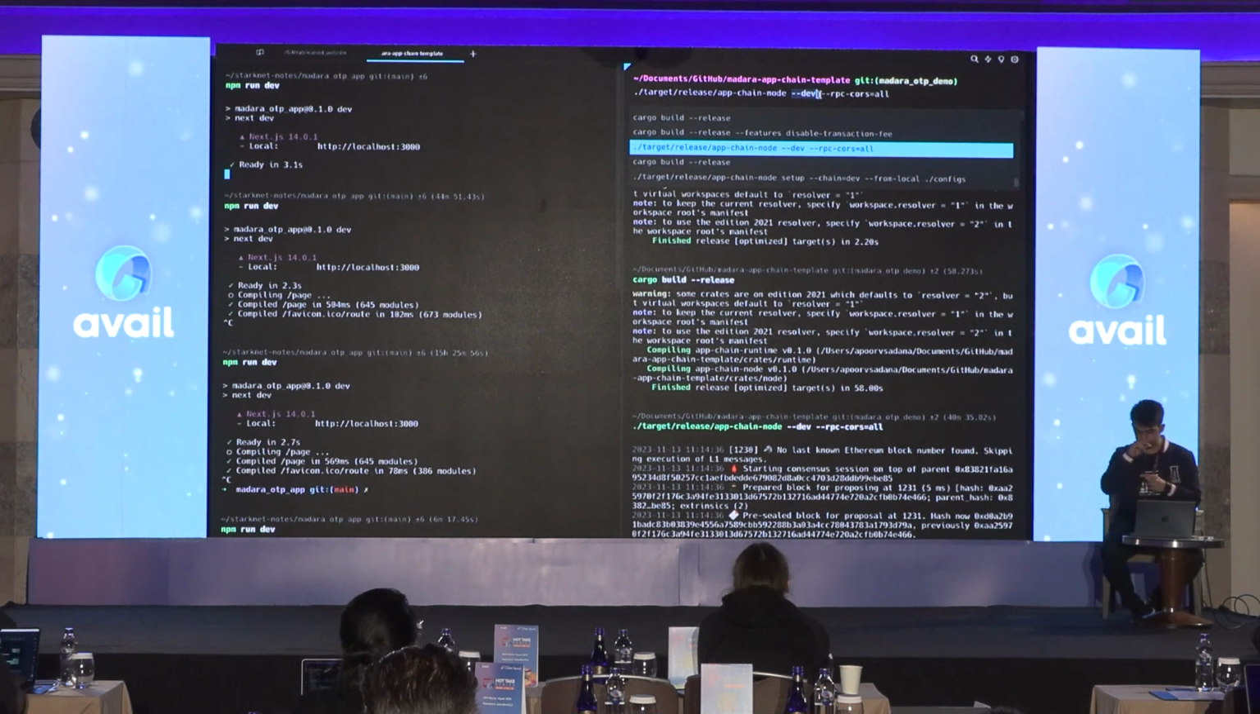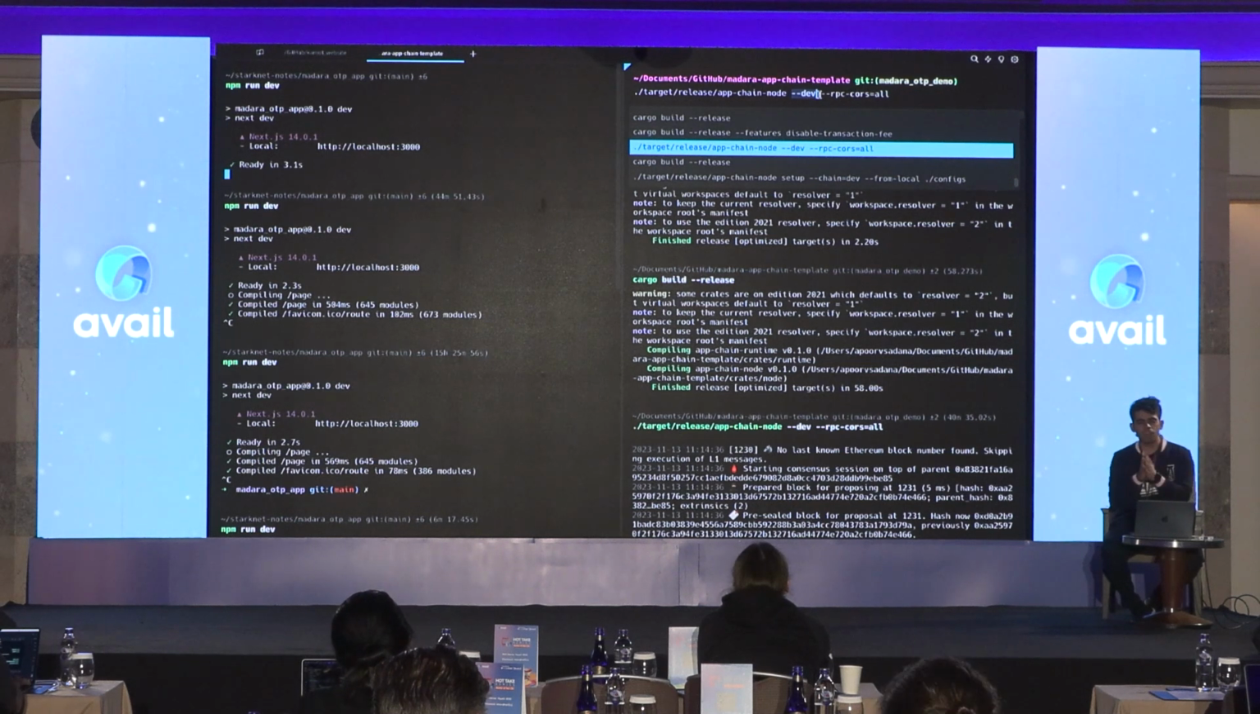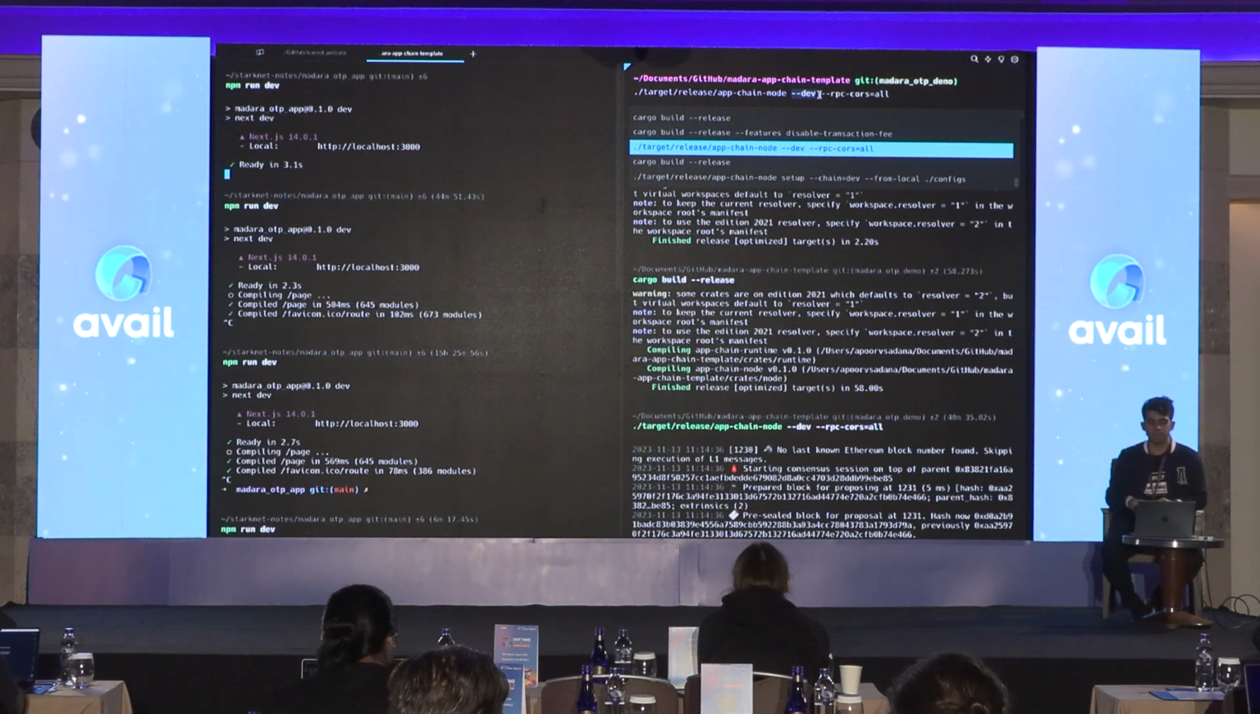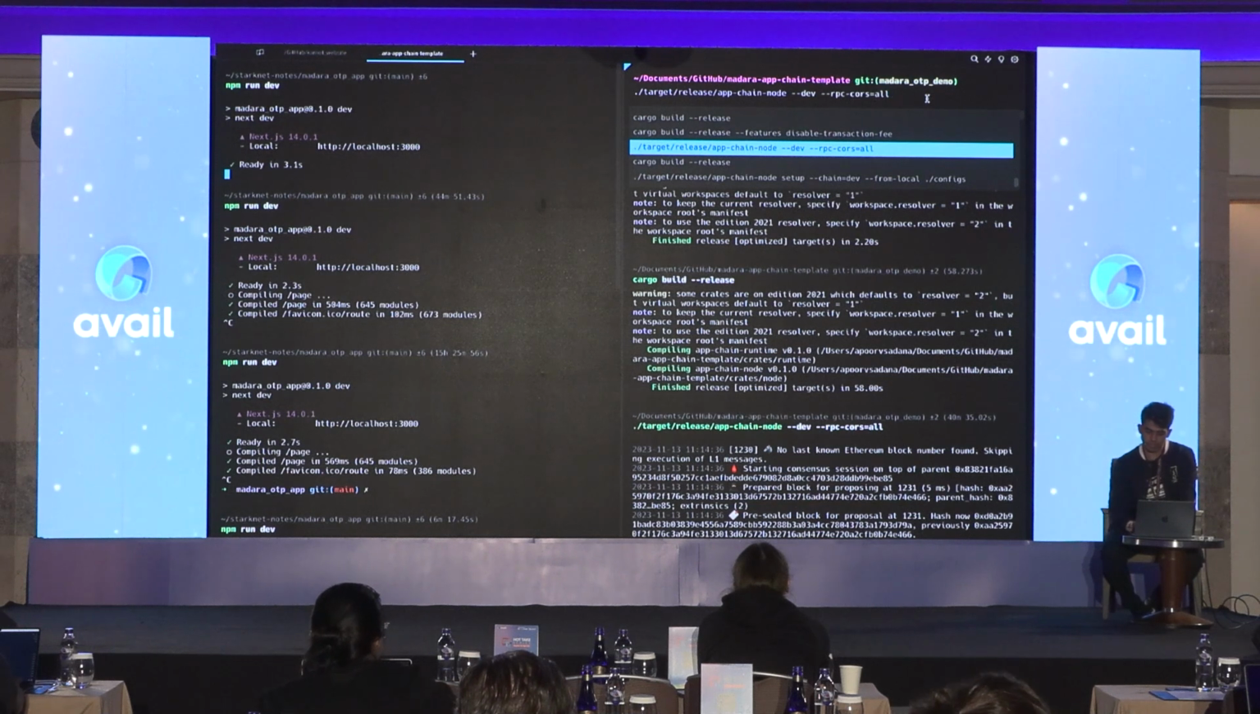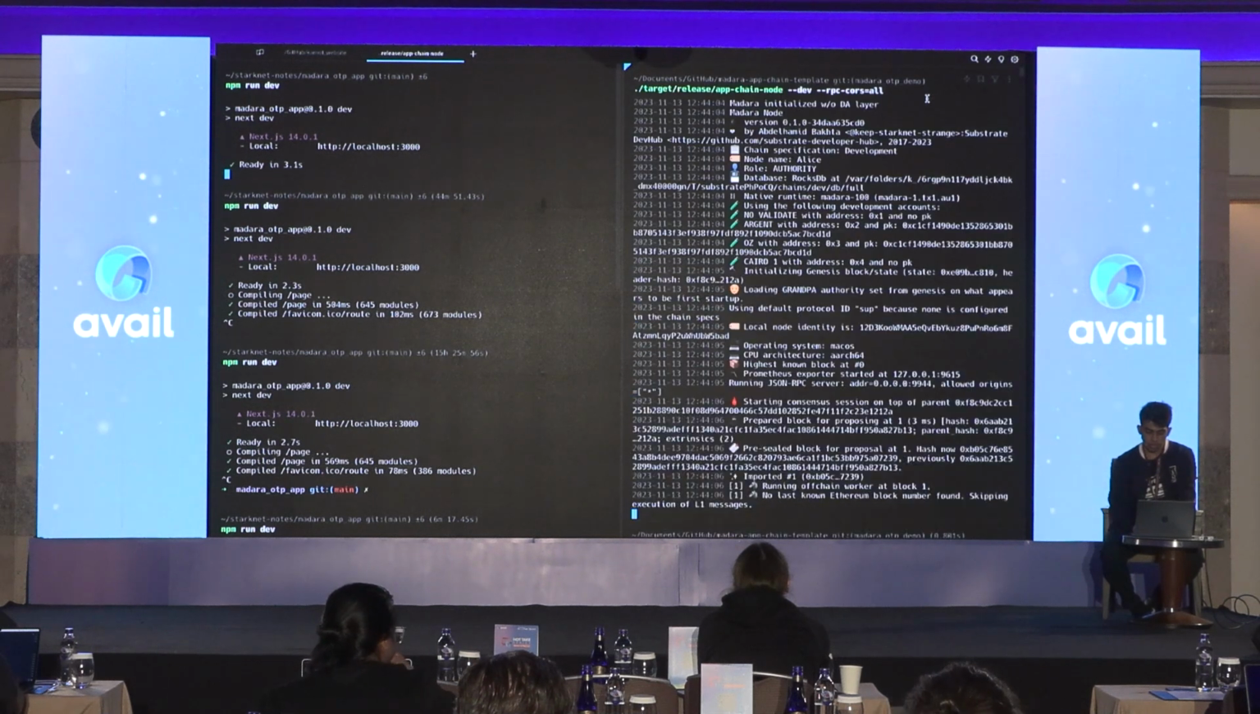It allows you to author blocks with just one validator, and a lot of other things that just basically make development easier. So that's why I used the dev profile earlier. And finally, I'll just say allow disable cores basically. So yeah, my app chain is up and running, as you can see over here.